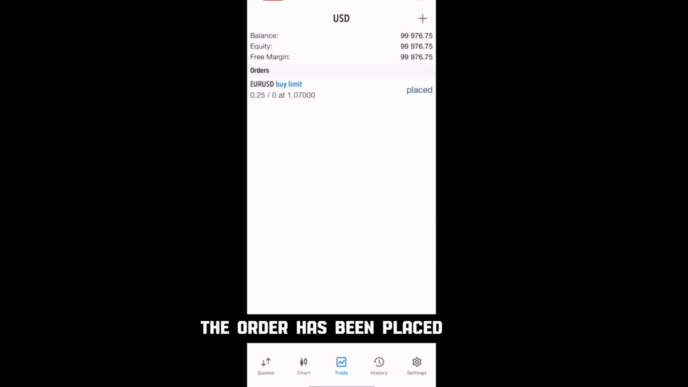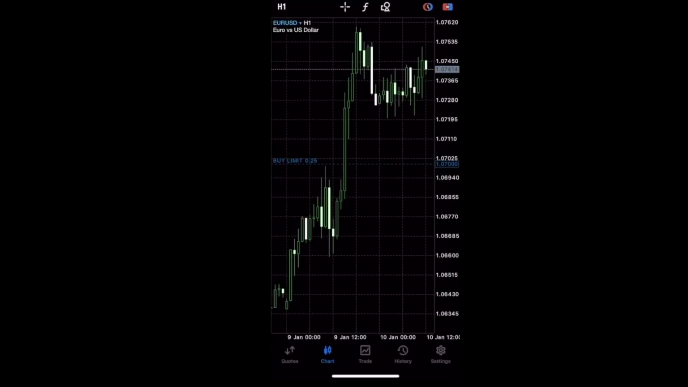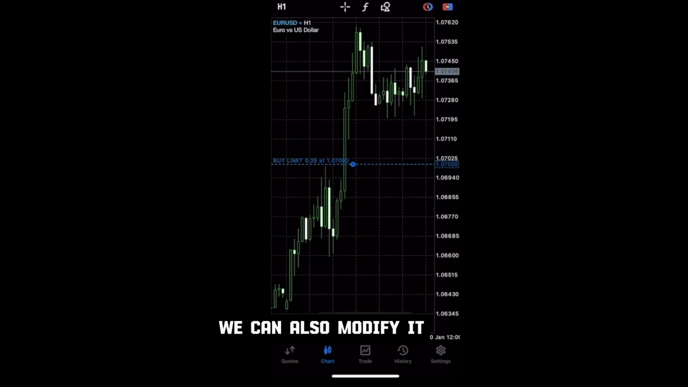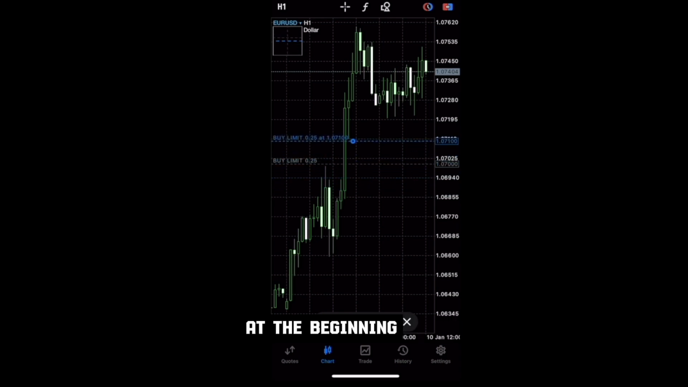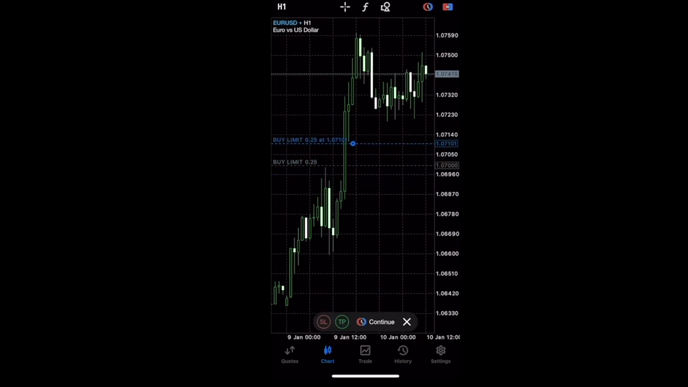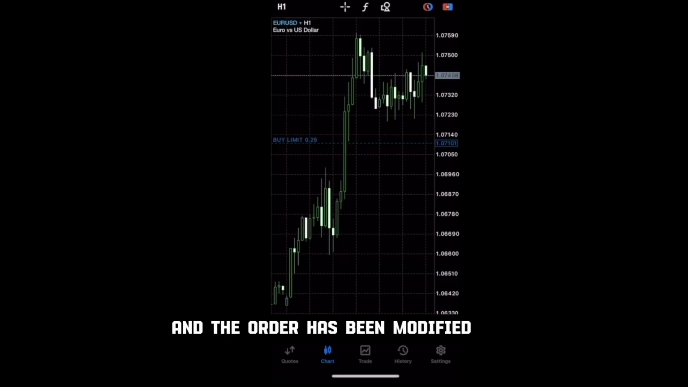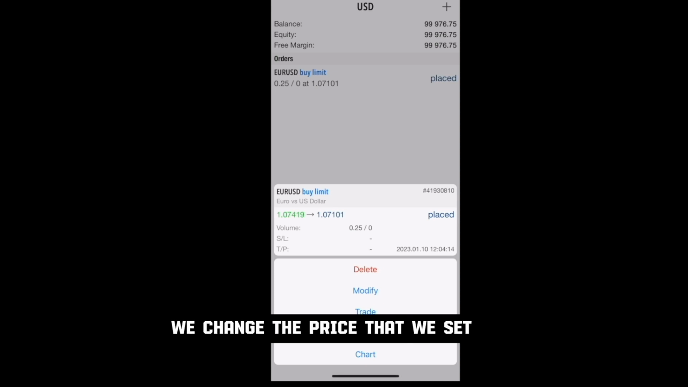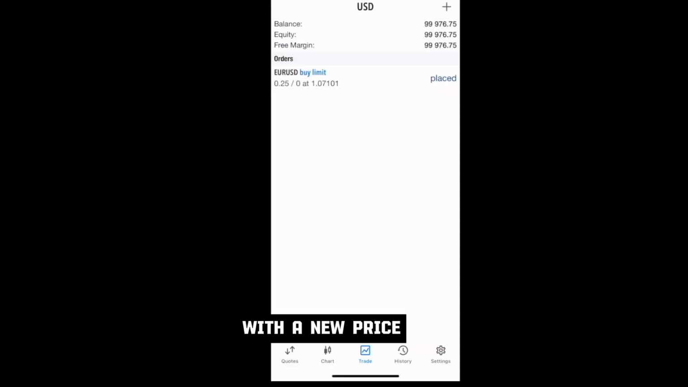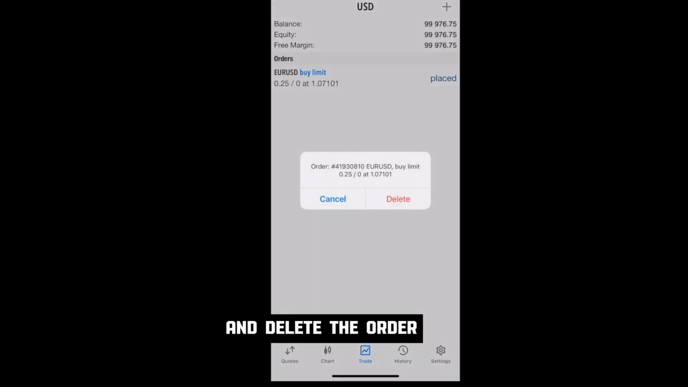The order has been placed. In fact, if we look at the chart, we have this buy limit with the size of the position and the price that the market needs to reach in order to open our position. If we click on the order on the chart, we can also modify it manually, so we can move it down or above the price that we set at the beginning. We click on continue. We select modify, and the order has been modified. Now also from here, you can see that we changed the price that we set at the beginning with a new price. We can click and delete the order.